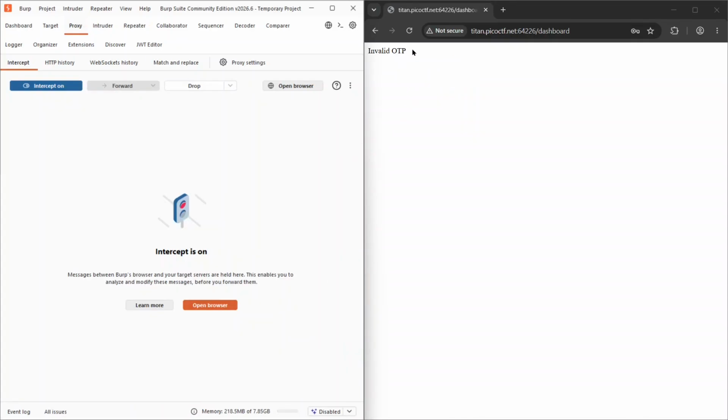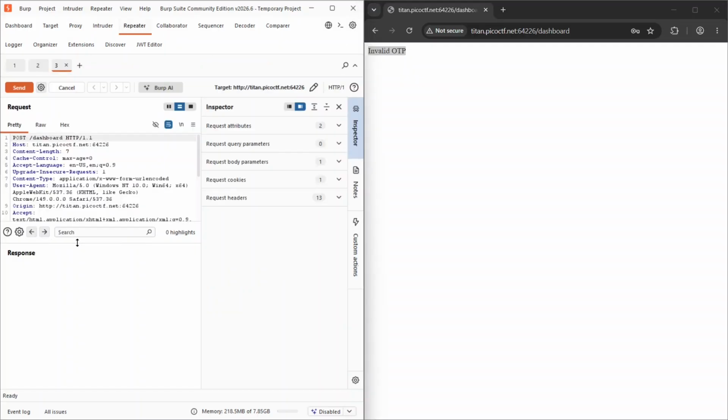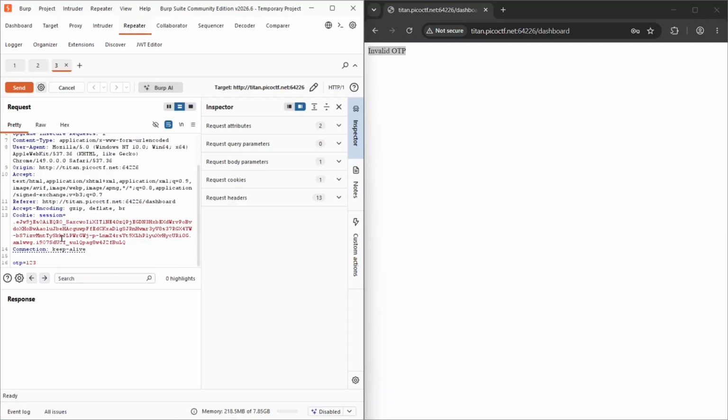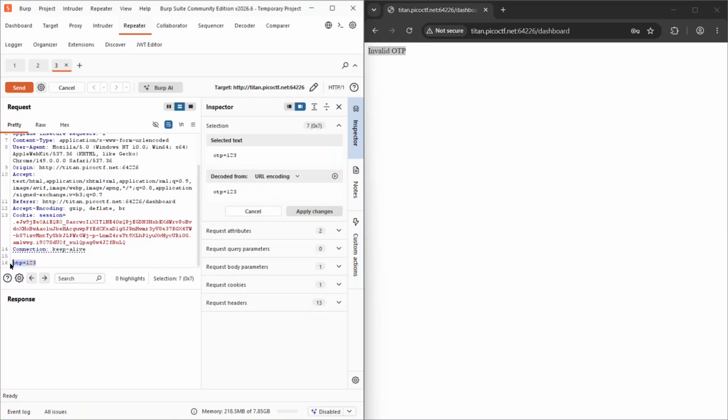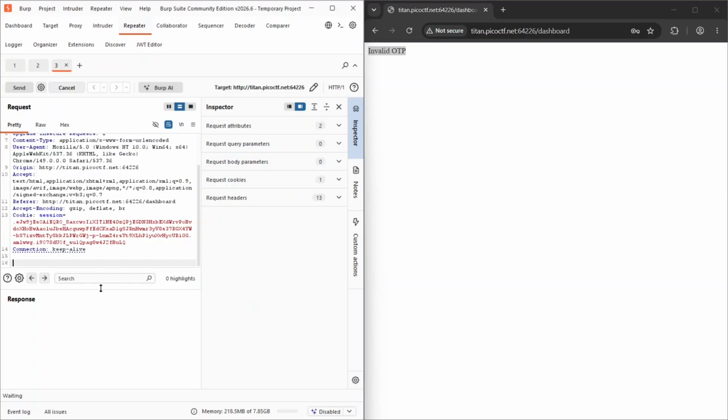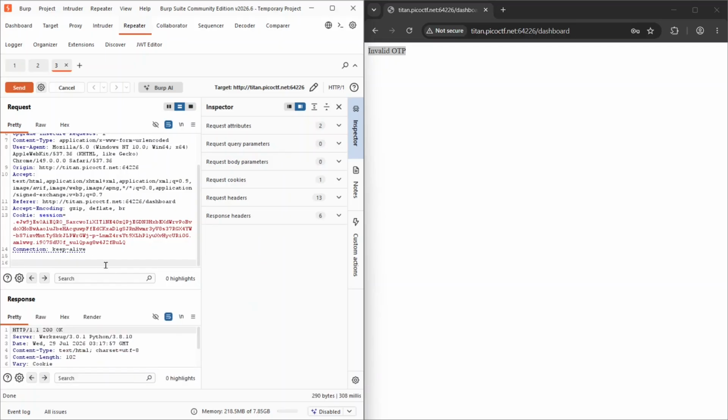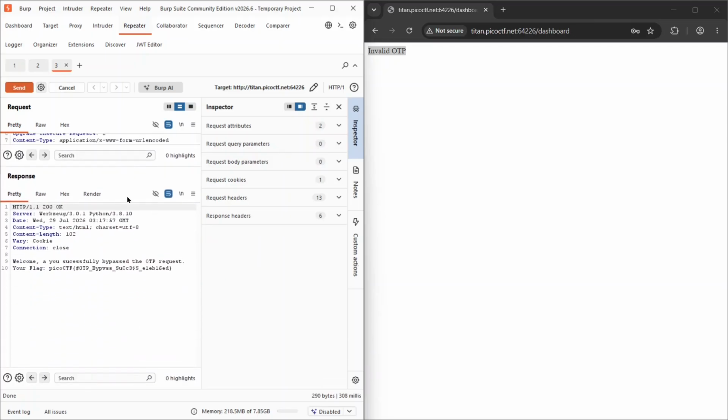Let's see what's happened. So it says invalid OTP. Now go to repeater, and here what you have to do is remove this OTP field, then send. Now you can see you got the flag.